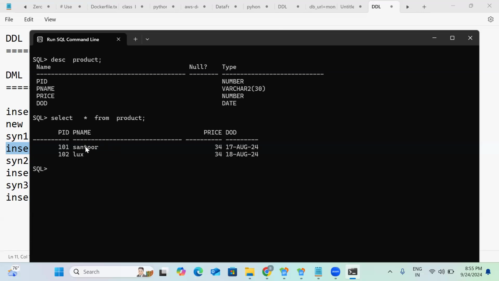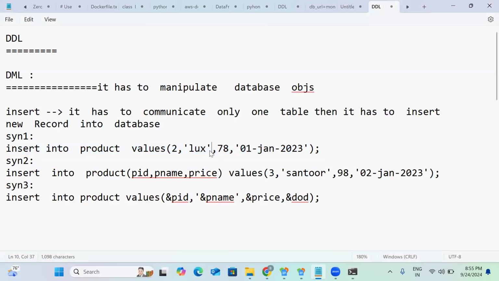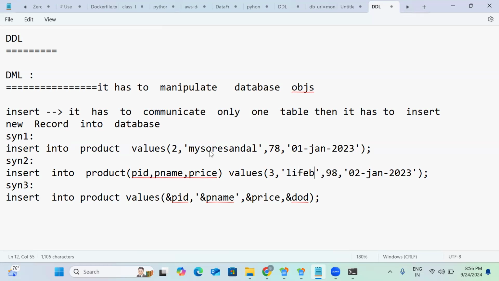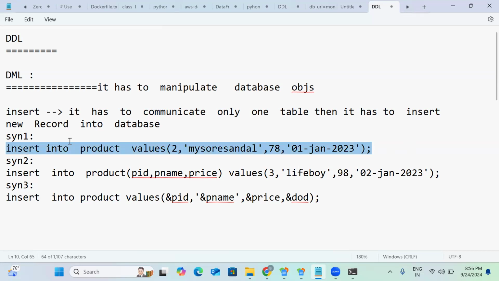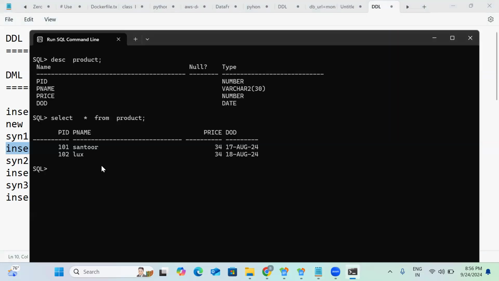Let me change the product name, guys. What is the product name here? Mysis handle. Here also, product name also here. Lifebuoy. Then here also, okay, done. Let me copy this now. Copy this first command. Go to here. Paste it. Enter. See that now. 1 row is created. Already we are having 2 rows here.